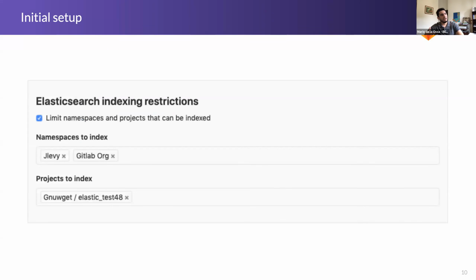We also have indexing restrictions in place for Elasticsearch, where you can limit the namespaces and the projects that can be indexed. So if you don't want your entire instance to be indexed in Elasticsearch, you can set restrictions. And then only when you are inside of that group or project will the code base use Elasticsearch for search results. This does mean that you lose global search, of course, because not everything would be indexed. So on global search, we use the database when this is enabled.